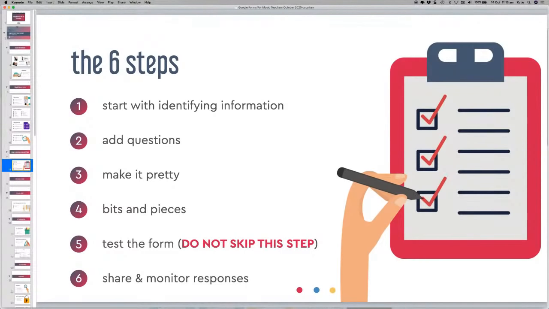Step 5, the most important step, test the form the whole way through. Fill the entire thing out yourself as if you are a student or a parent or a recipient of some kind, and go all the way through to the point where you click on that submit button. Do not skip this step. I can't tell you how many times I've seen either other people send forms out or I've sent them out, maybe where I've gone, nah, I'm pretty sure it's all good. And then it's just not right. There'll be some weird thing along the way. So do test the whole thing through yourself. And then the last thing is that once you've set up your form and you've tested it, you're going to share it out some way and monitor the responses.